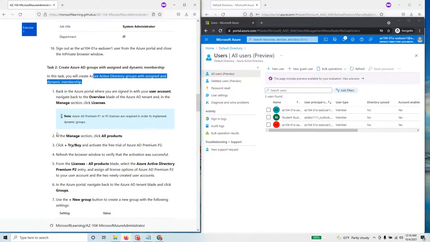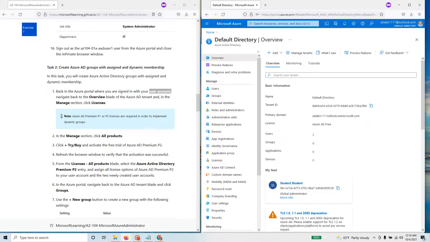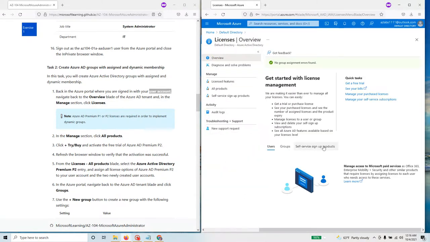So this is the Azure portal that I already have open. Here, I am going to sign in with your user account, navigate back to the overview plate, and then to the manage section. If you notice, I am signed in as my administrative user. If I go to Active Directory, and then to the overview plate of Active Directory in the manage section, click on licenses. So over here, this is my manage section. If I come down to licenses, this is what you see: there are no group assignment errors found. So let's see what it says over here.